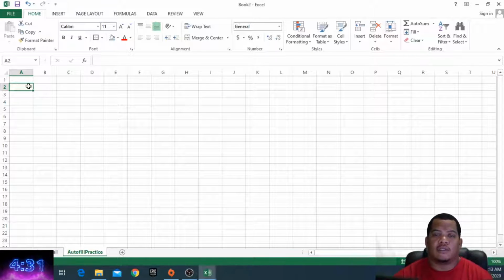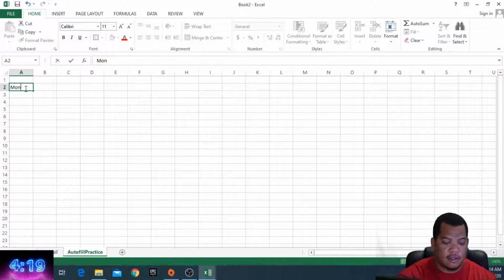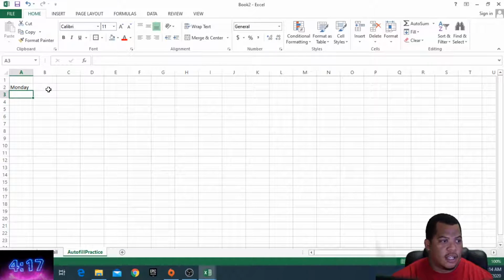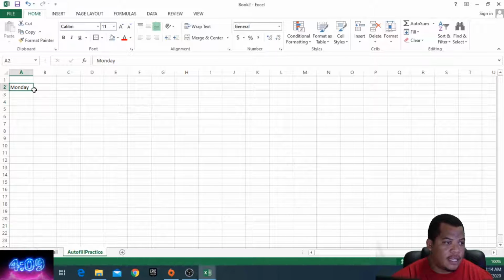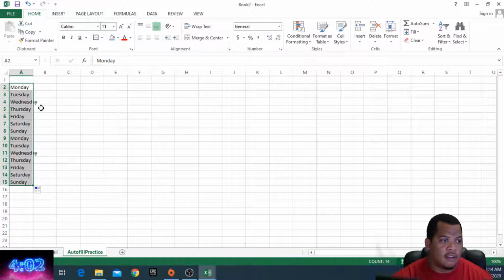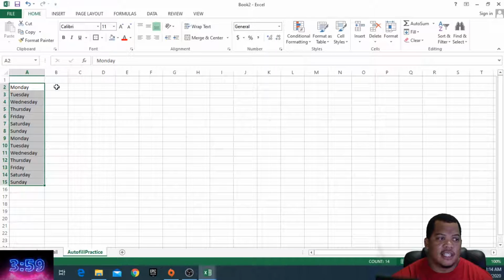Now, what the autofill feature does is it enables you to automatically fill cells, like the name suggests. So for example, if I were to type in here Monday, right? If I wanted the days of the week, I would have to type in Tuesday, Wednesday, and so forth. Now, Excel has a nice feature: on the lower right corner, the cursor becomes a cross. We can click and drag it down, and it automatically fills in the rest of the days of the week for us. And then it repeats over and over, right?